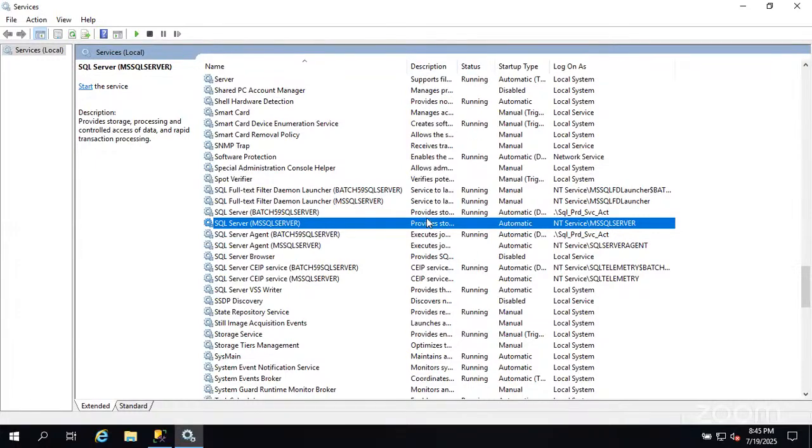The second column is the description. What is the use of the software? The description will be there. Provides storage, processing and controlled access of data and rapid transaction processing. Okay, that is the description of SQL Server. So the status column, if it is not showing anything, means it is not running.